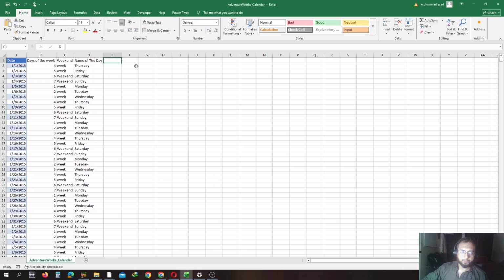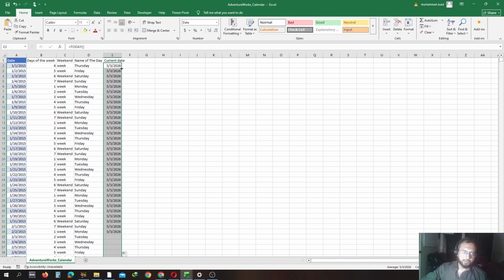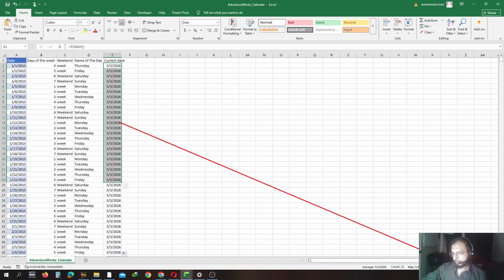Today is very simple. Today we can write current date, and over here we will write TODAY, and we are going to again fill this formula like this. We are going to get the same day, and this date will basically correspond to our date over here.